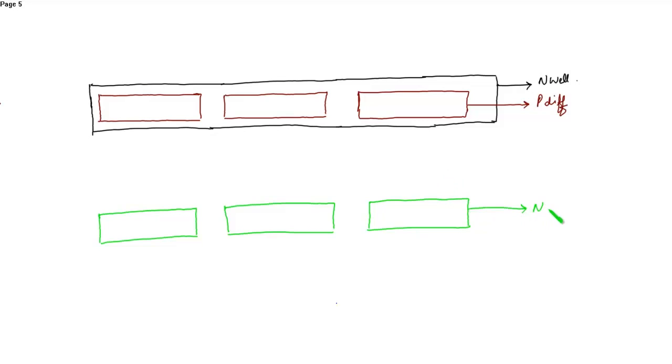So this is the N diffusion layer. Now after drawing the PMOS and NMOS, we have to label the source, gate and drain terminals. First two are the transmission gate, third is the inverter as we had drawn in the schematic diagram.